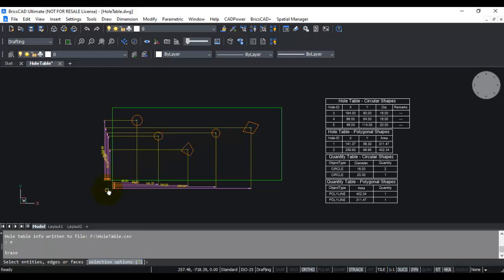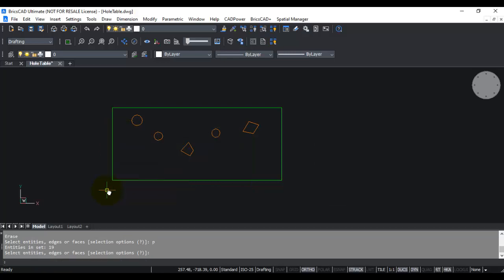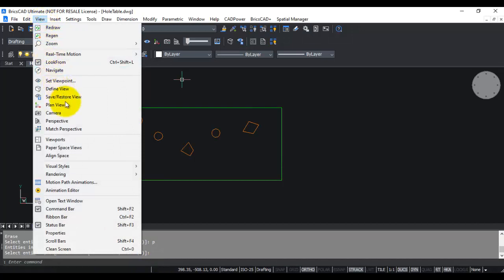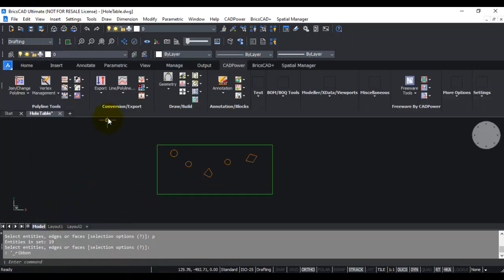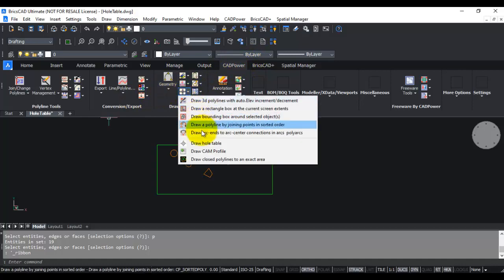Now you can erase the last created hole table information by just typing E and P. P stands for previous. Now I'm going to run the command again, and I'm going to show you how you can call it from the ribbon. So I have switched on the ribbons in BricsCAD, and under CAD Power, under Draw, you can see there's a hole table option available here as well.